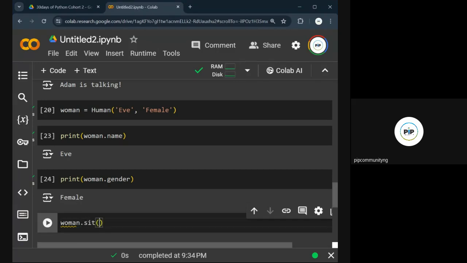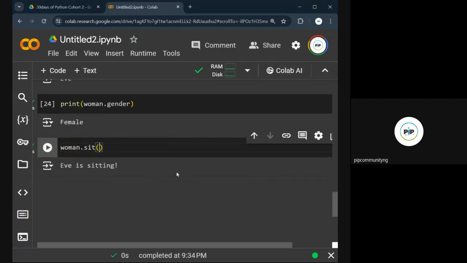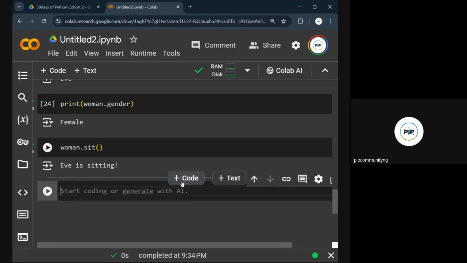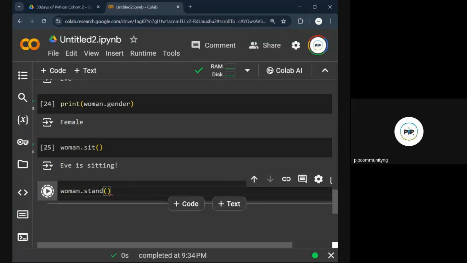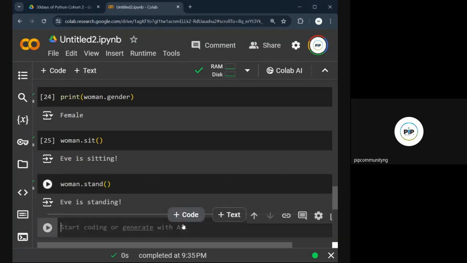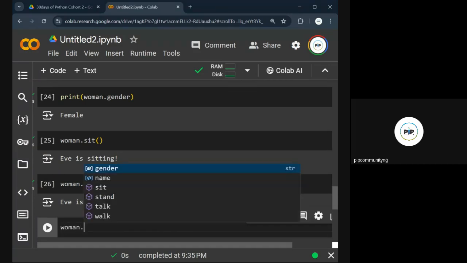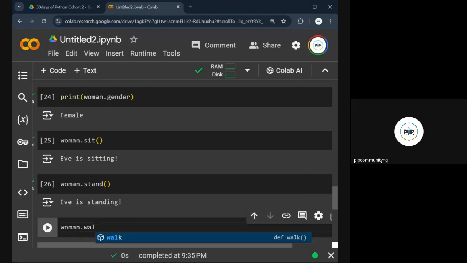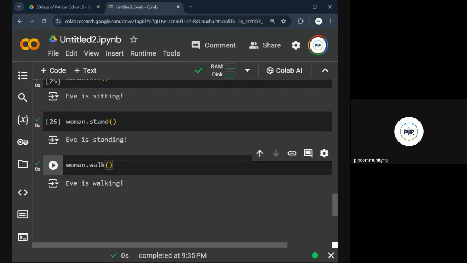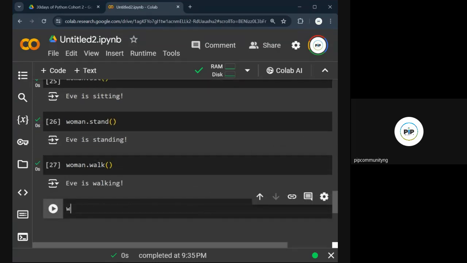And we can say woman dot sit. No, this is an object. Then you can also say woman dot stand. Okay. All right. So woman dot stand, and then woman dot walk. Okay, not lastly, second to the last. And then this is lastly. Now we can say woman dot talk.